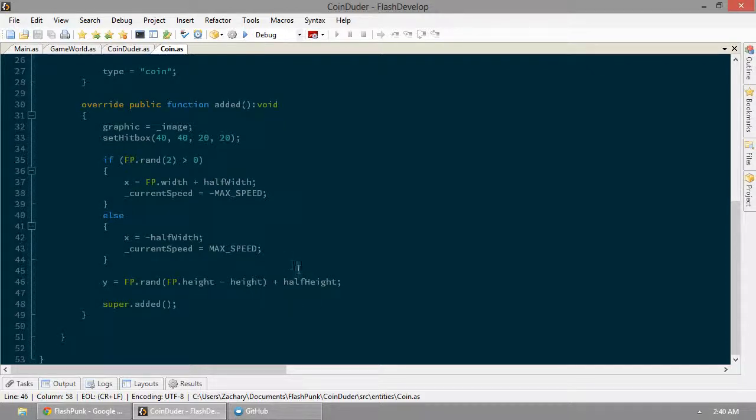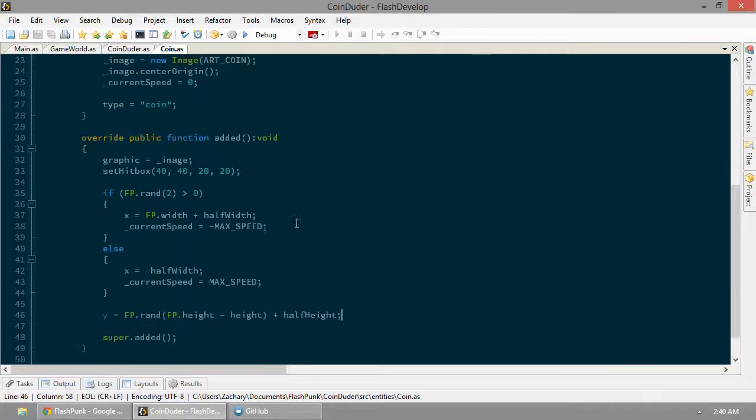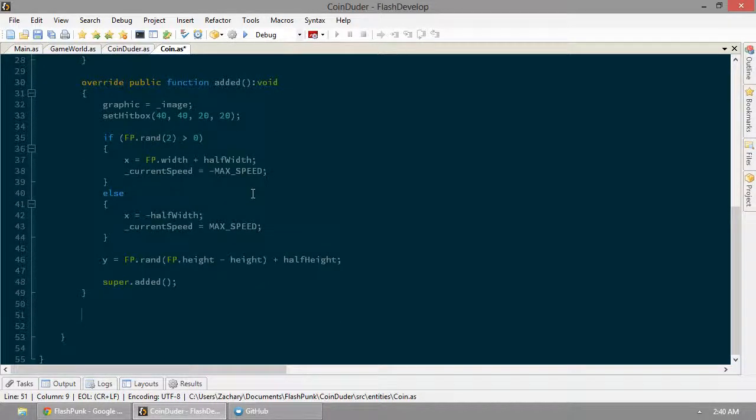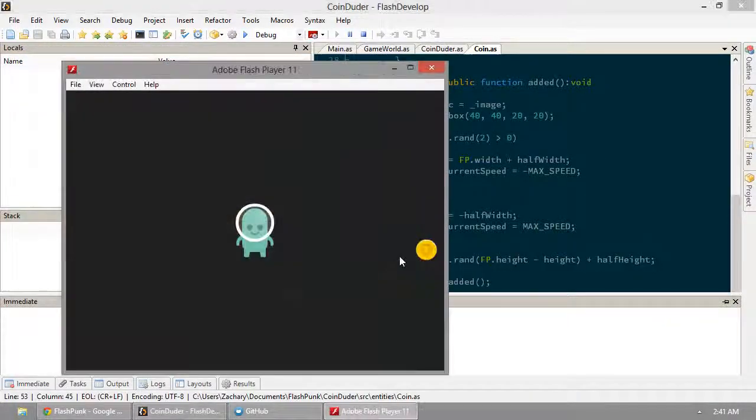Alright, so now he's going to spawn in a random location, and that's fine, but the coin's not going to move. So we could put the movement for the coin in our game world, but if we're going to have a bunch of coins on screen, we don't want the game world to have to worry about all that. So let's go ahead and override the coin's update function. This can be very simple. X plus equals fp.elapsed times current speed. Let's see what happens.